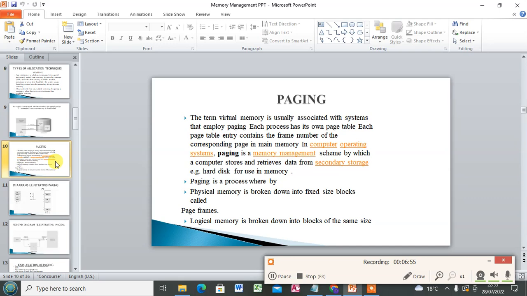Next, we have paging. The term virtual memory is usually associated with systems that employ paging. Each process has its own page table. Each page table entry contains the frame number of the corresponding page in the main memory. In computer operating systems, paging is a memory management scheme by which a computer stores and retrieves data from secondary storage, e.g. hard disk, for use in memory.